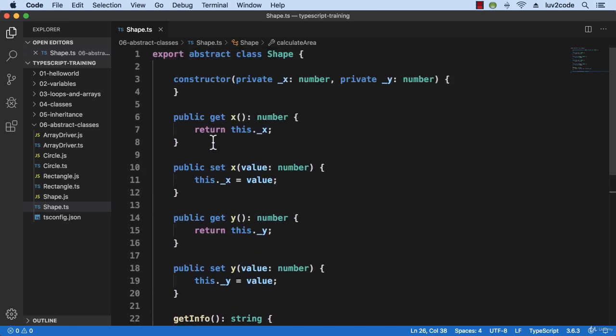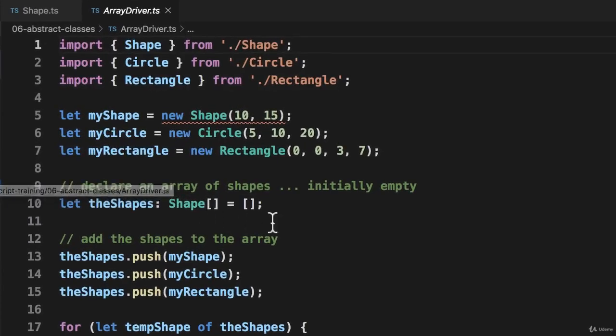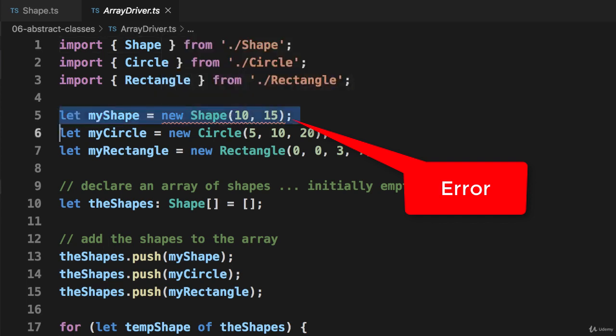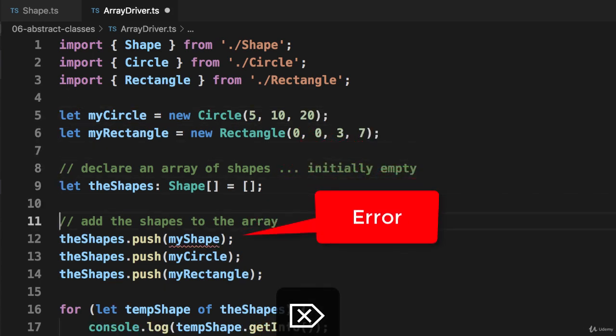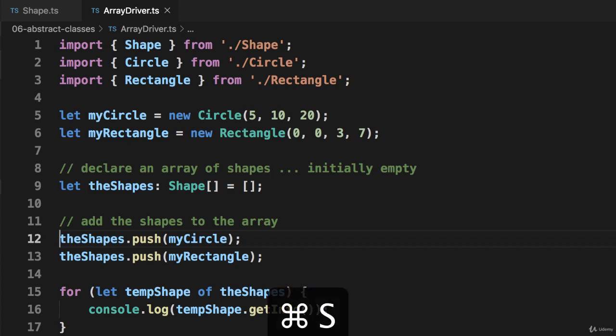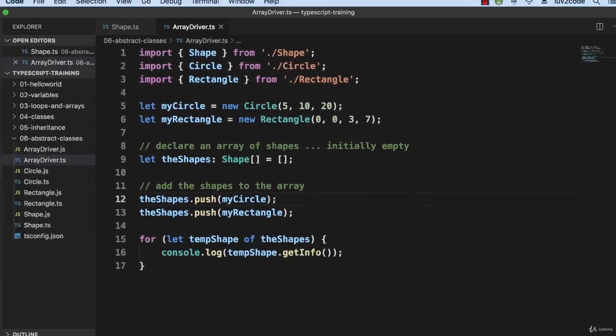So one thing is if I move back to the array driver.ts, then we'll actually see an error, and it'll tell us, hey, cannot create an instance of an abstract class. And we know that, right? We're aware of that. So I'll actually remove this line of code here. So I'll remove my shape, and I'll also do a similar thing here on adding it to the array, remove that item because we can't create an instance of an abstract class.